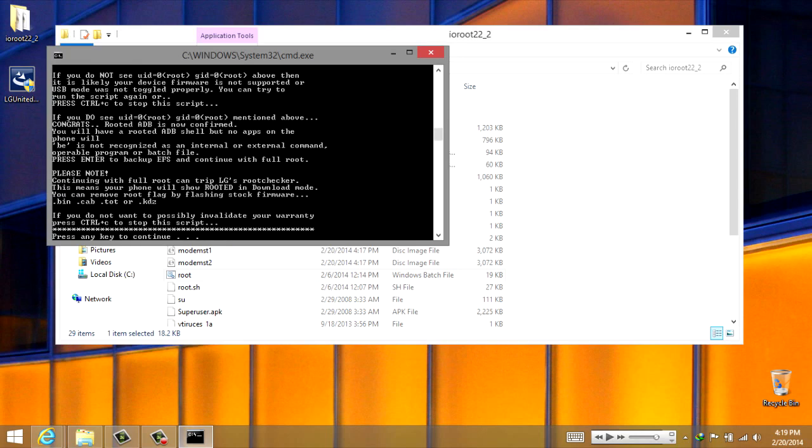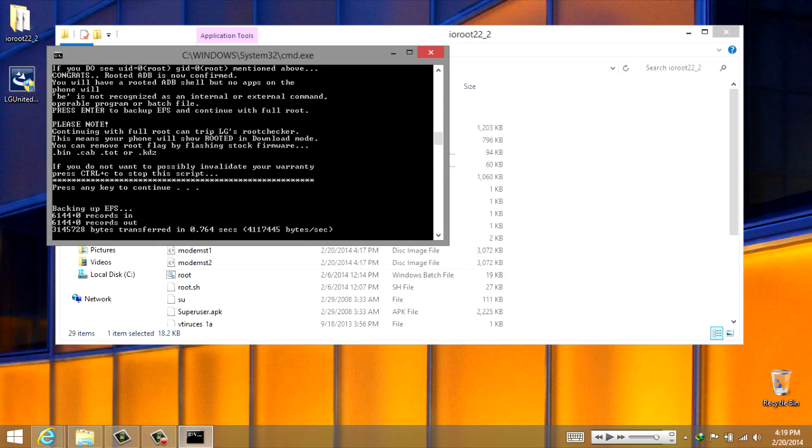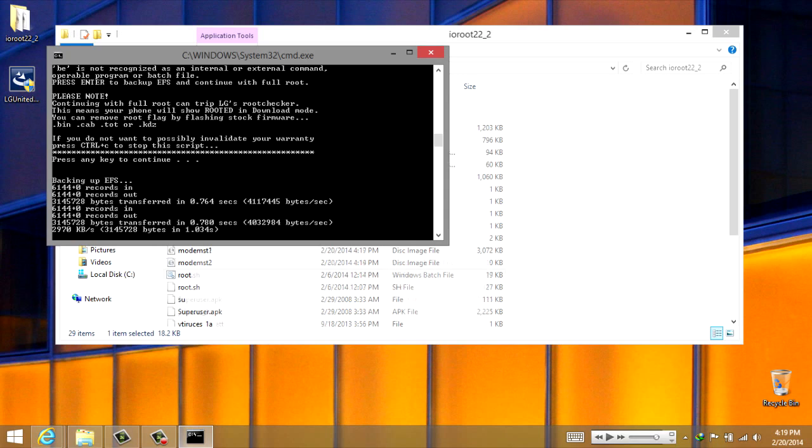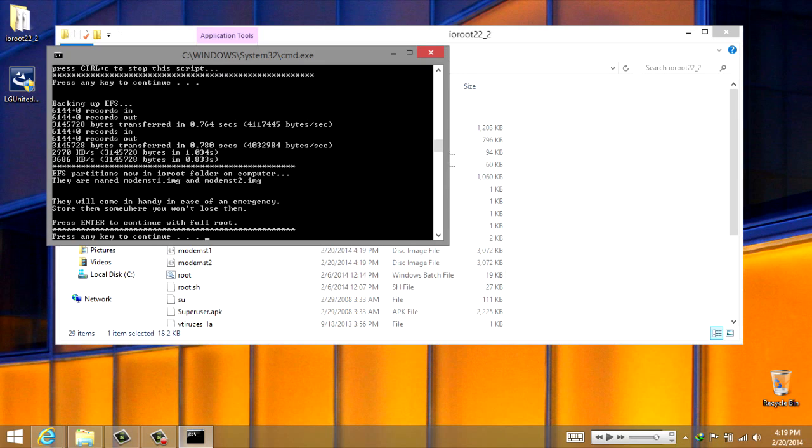And then it's just going to tell you that you're going to void your warranty and whatnot. Hit enter one more time, and it's going to back up your files for it to root. Again, if it's not going, that means your phone is saying it needs to have access to your computer for the USB debugging. And then from here it's going to tell you press enter to continue with full root. Go ahead and hit enter.